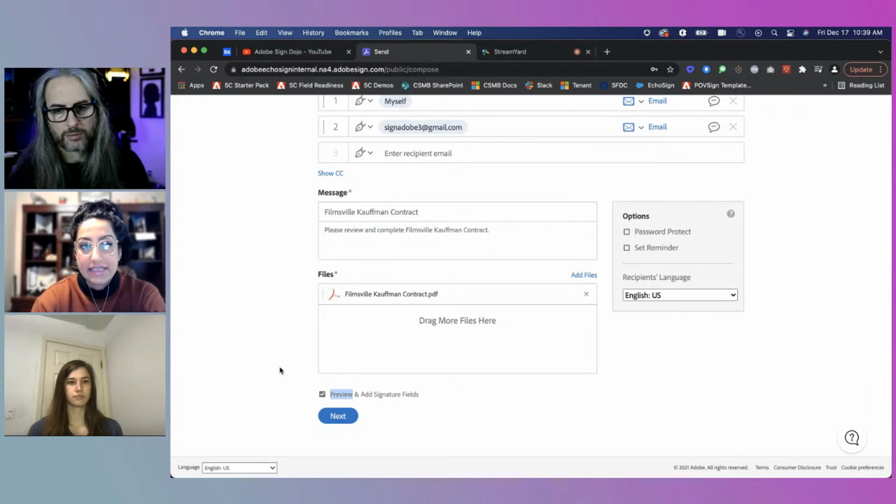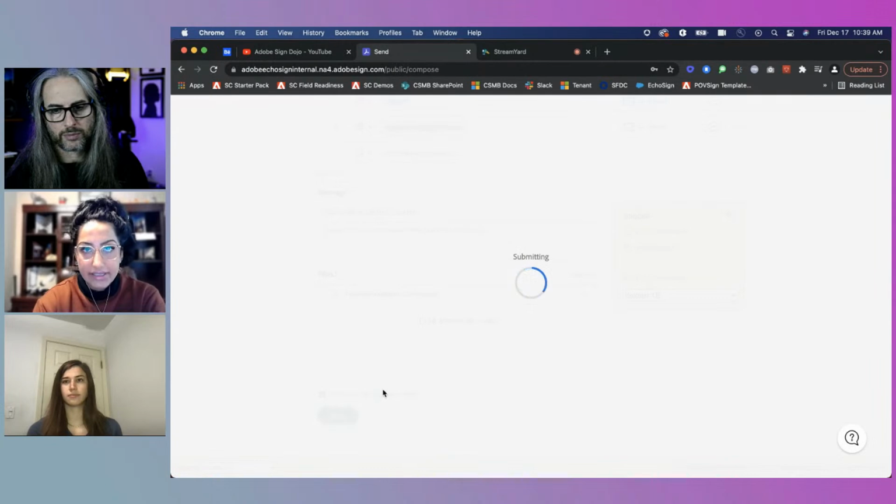So if I didn't have Adobe Sign, I would be printing it, signing it with a pen, and then mailing it to Karen or getting that in-person signature. But with Adobe Sign, I can add those signature fields. So I'll go ahead and click next.